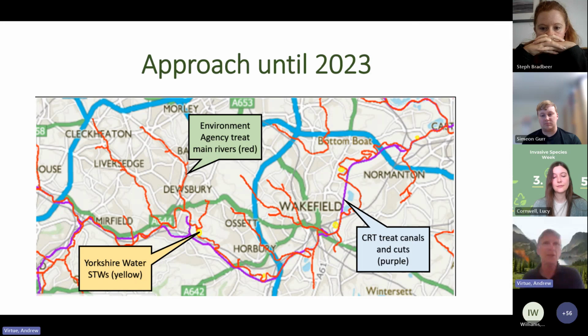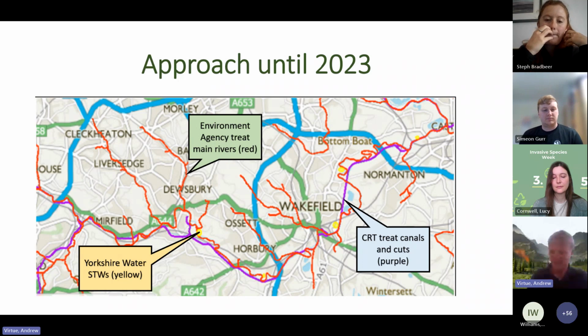So the approach until 2023 was that the Environment Agency treated the rivers, and Canal and Rivers Trust treated the canals, and the red here are the rivers of the upper River Calder, and the purple are the canals and cuts that are associated. In Yorkshire and in many other areas, canals and rivers are interchangeable, which when it comes to managing plants like floating pennywort is a problem. Because obviously the plant itself does not recognise these divisions.